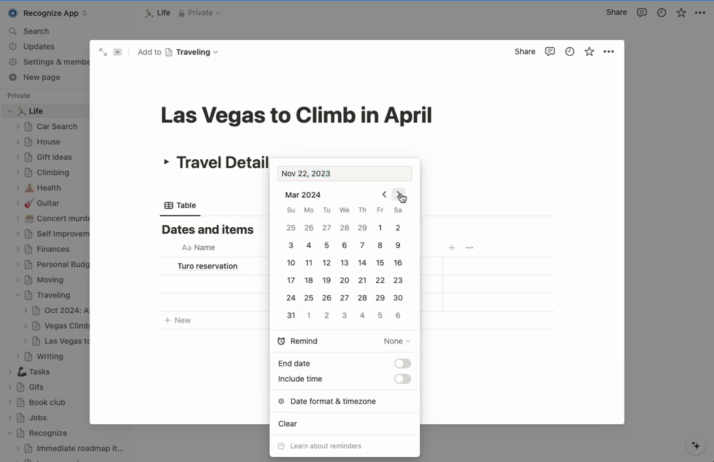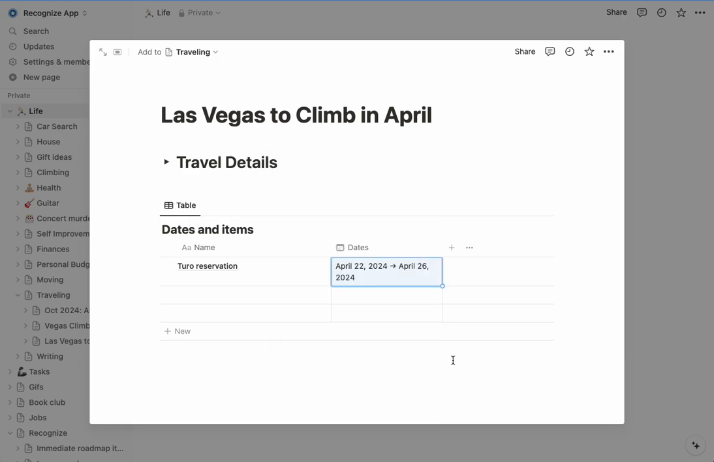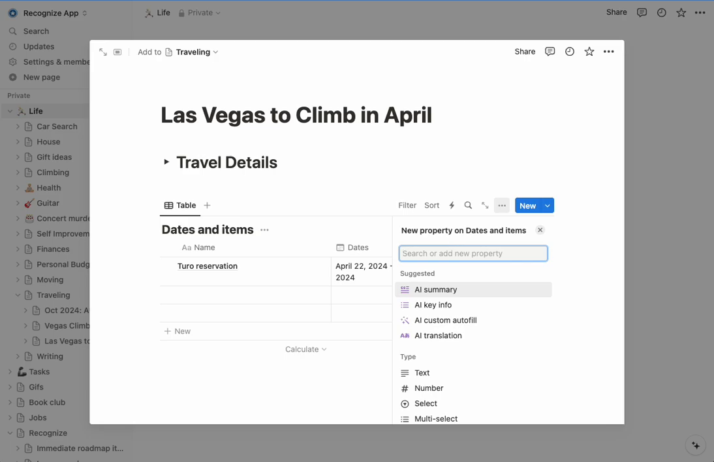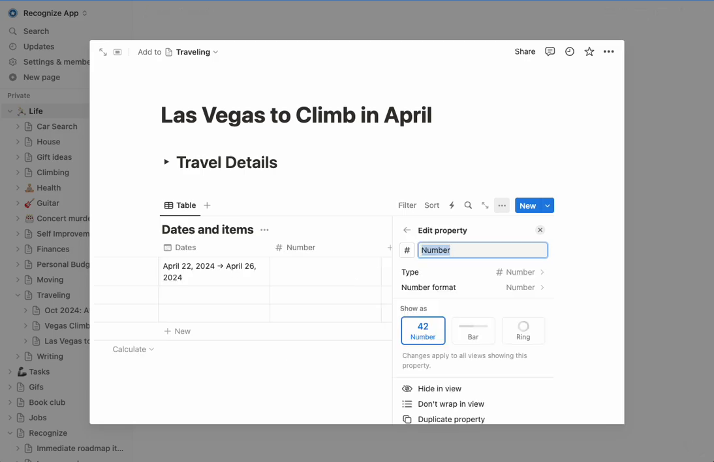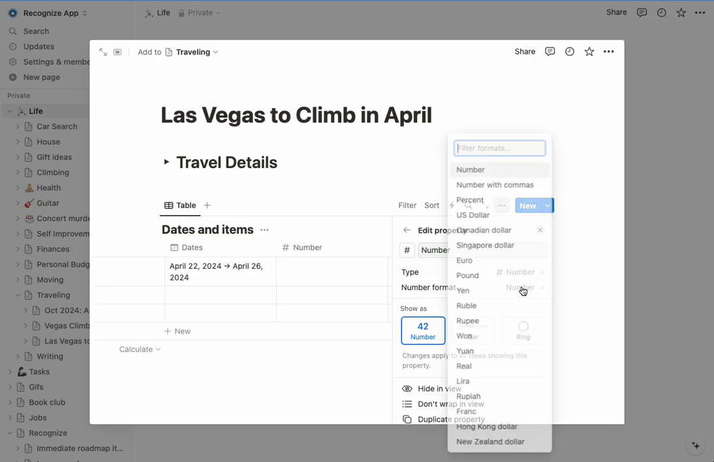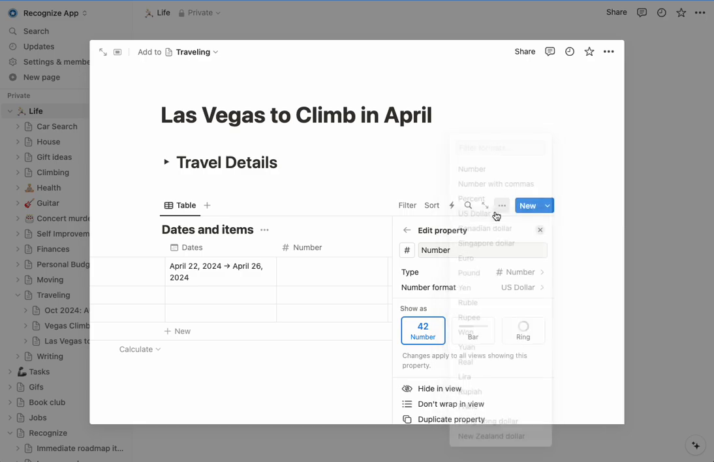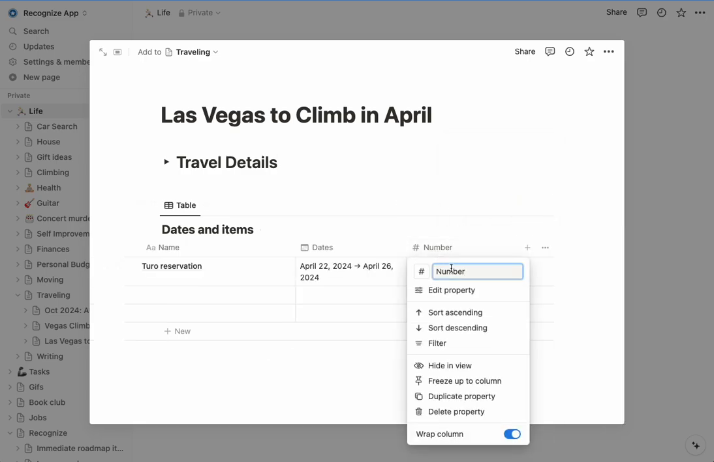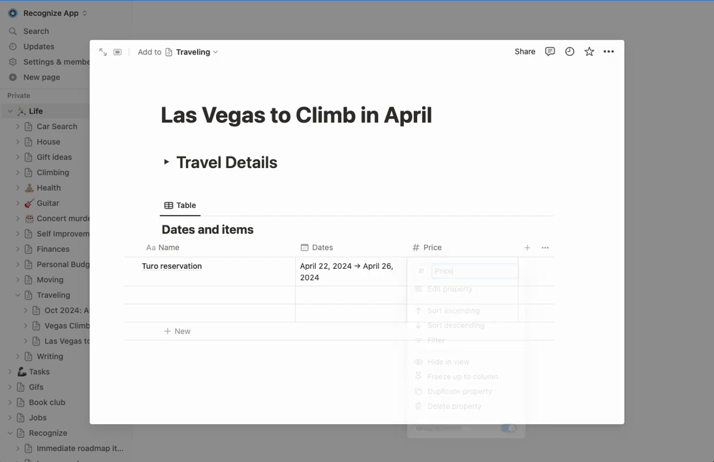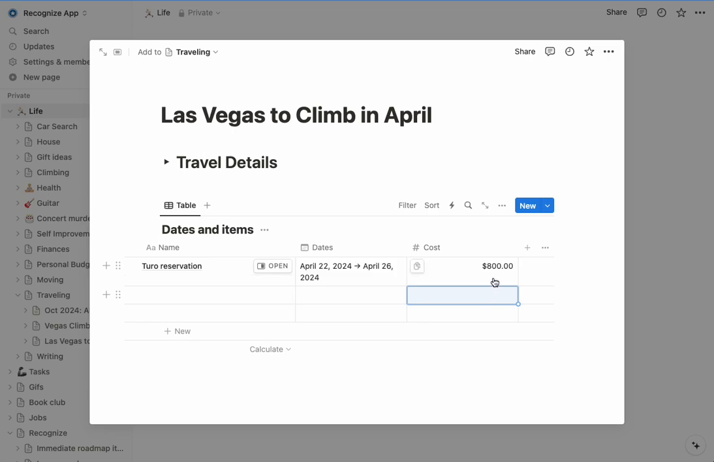So this is for April, so here to here. There we go. Enable an end date. Got dates. Okay, cost. That's a number, so I hit number, format it to the dollar, and I can rename it to price, cost really. So the price is there.